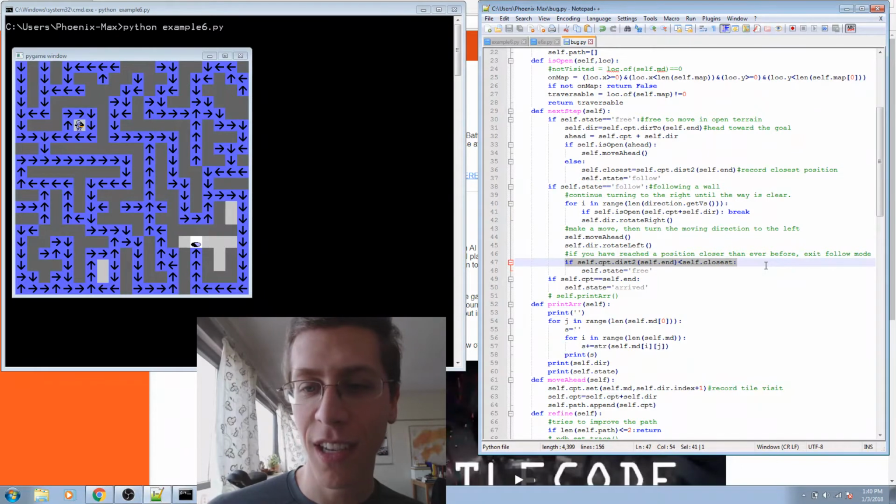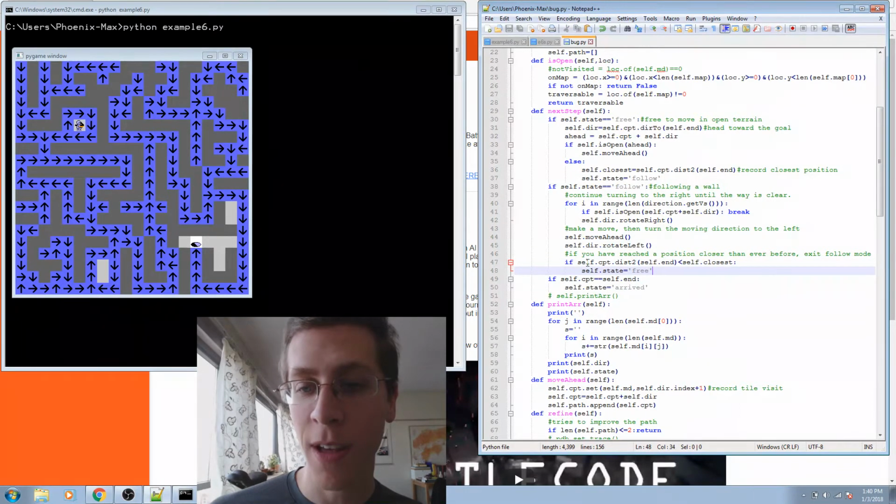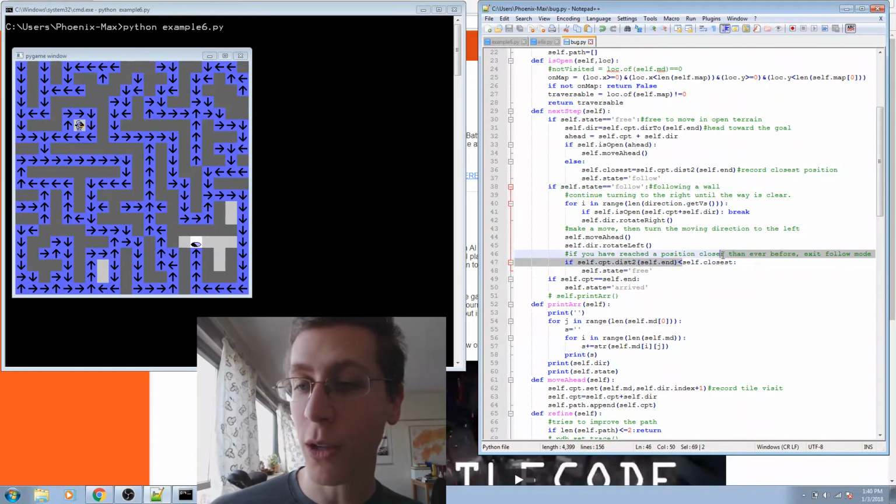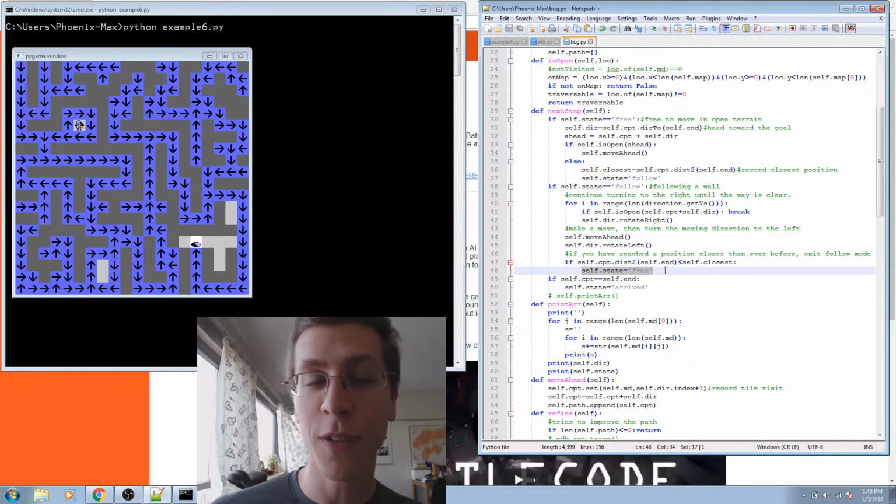Then we check to see if self.currentPoint.distance2, remember distance squared, to self.end, that's the goal point, if that distance is less than the closest we've ever been, then it sets the self.state to free. If we're at the end, it sets the state to arrived.